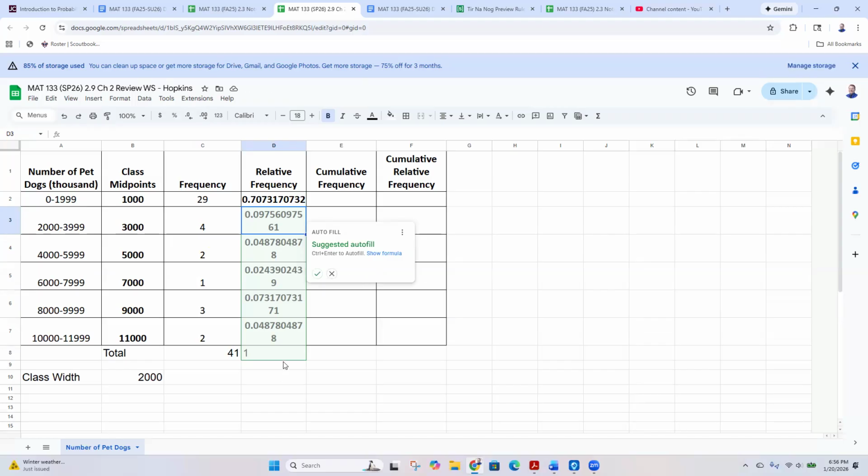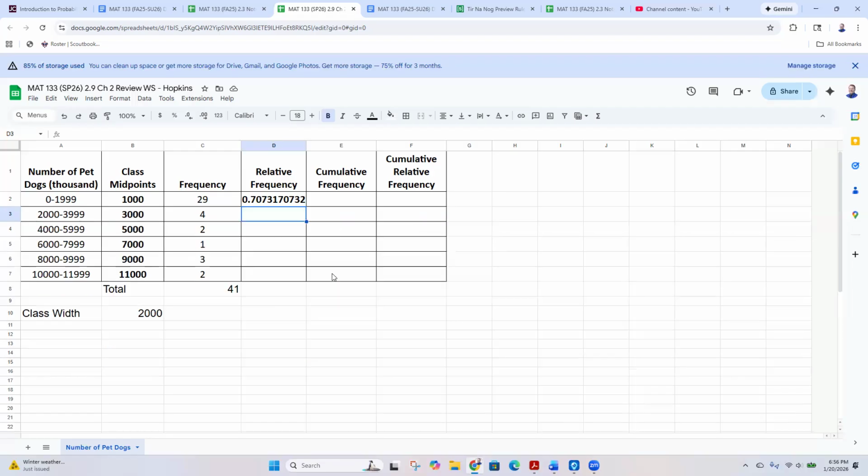Now, Google Sheets is giving you a suggestion to copy that formula down. It's almost right, but I don't want this 1 down here at the bottom. So good try. I'm going to reject your suggestion though, Google, because what I want is for it to copy the formula down to here, and I want it to stop there. So what I did was I typed equals C2 divided by 41, and then I clicked this cell, and I hovered over the little dot, left clicked, and dragged it down. And here's all of my relative frequencies, okay?